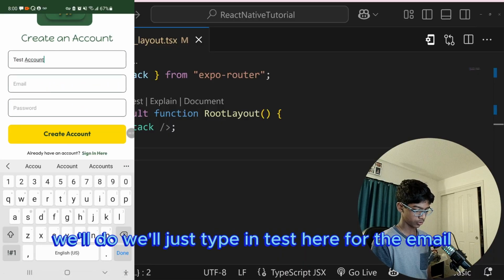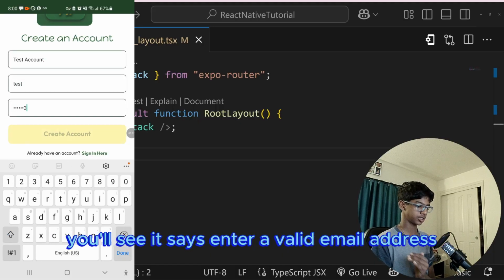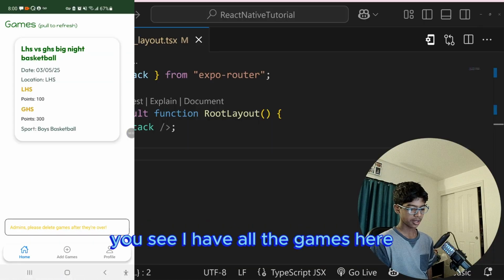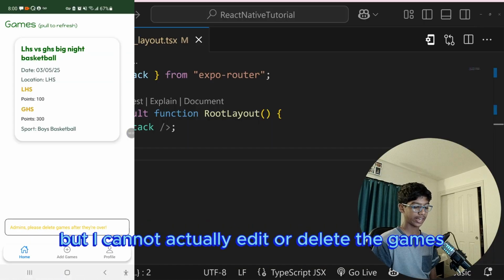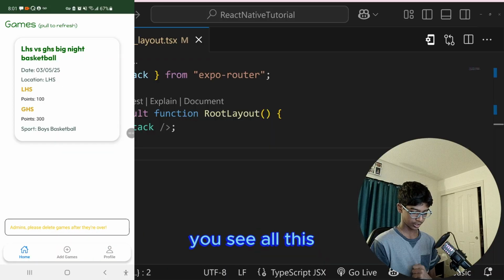And we'll just type in test here for the email. Test 1, 2, 3. When I click create account, you'll see it says enter a valid email address. So we'll do test@gmail.com. Create account. Now it works. You can see I have all the games here, but I cannot actually edit or delete the games because I'm not an admin account. Profile, you see all this.